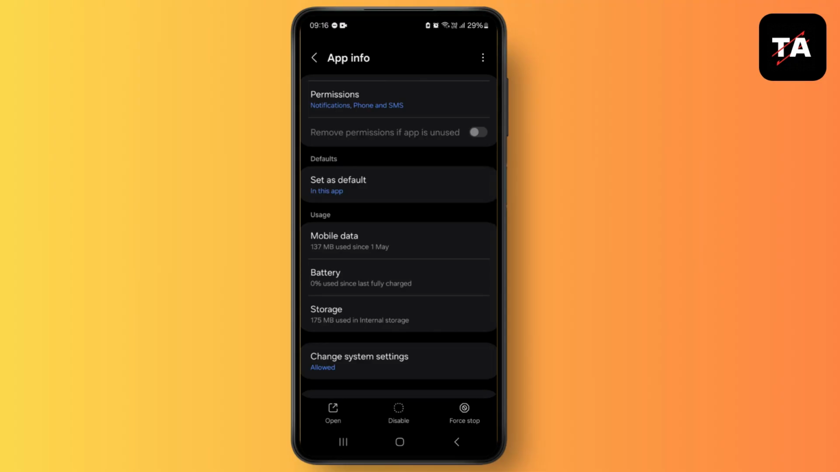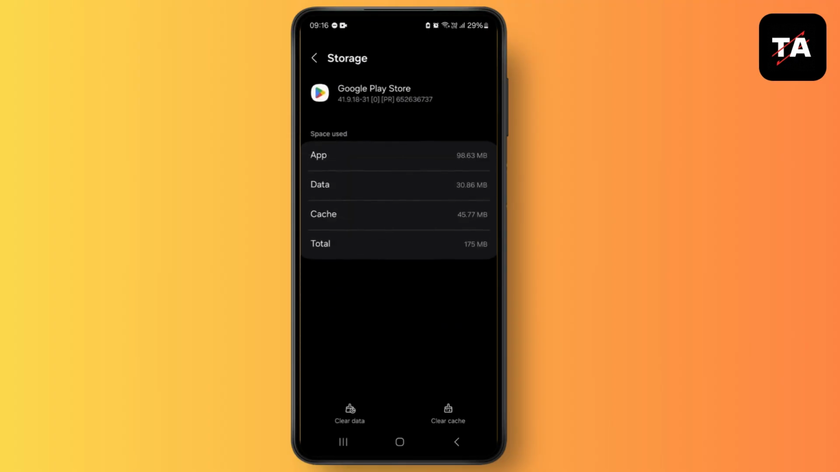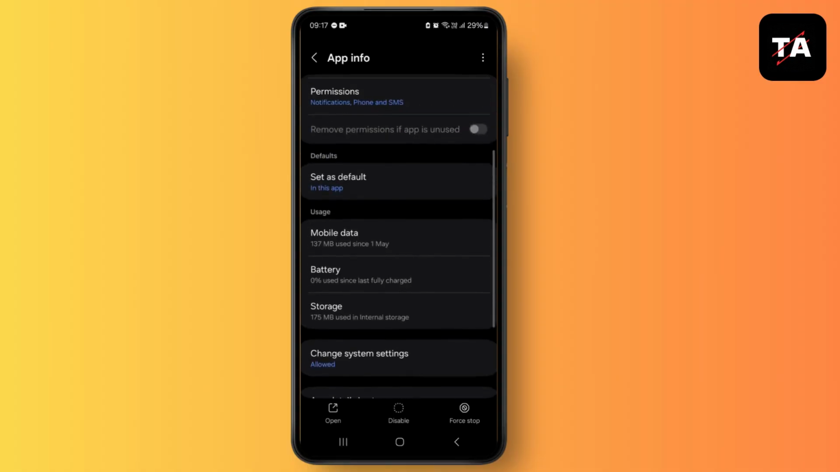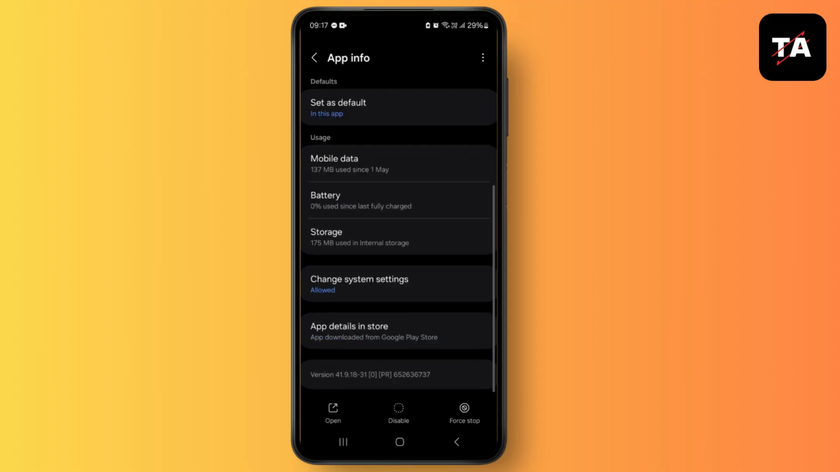So if it is done, then what you can simply do is go to the storage section right here. After going to the storage section, clear all the cache and clear all the data here. After doing so, what you can do is simply power off your device and restart it once again and try to open and sign in to your Google account, which might solve your problem.